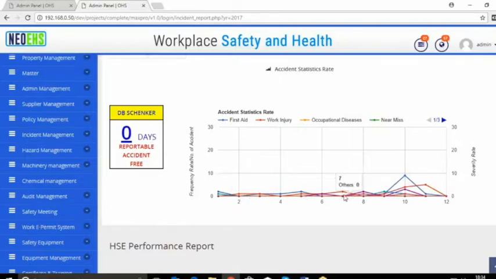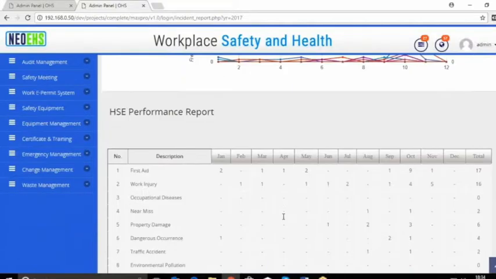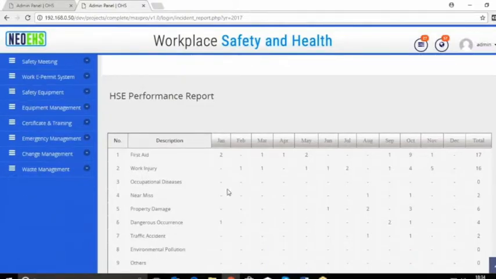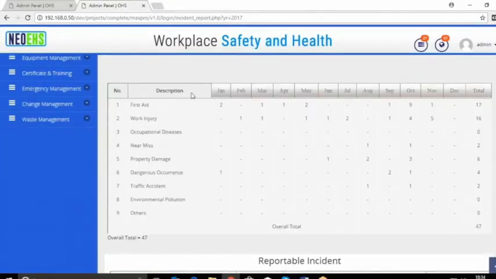This basically represents first aid, work injury, occupational diseases, near misses, and likewise property damage. So we can have a number of statistics here based on the incident and work atmosphere. And the second stage is the HSE performance report. You can find a matrix report format here, the incident matrix. For the whole year, right from January to December, you can find the first aid, work injury, occupational diseases. In this way you can fetch all the reports.